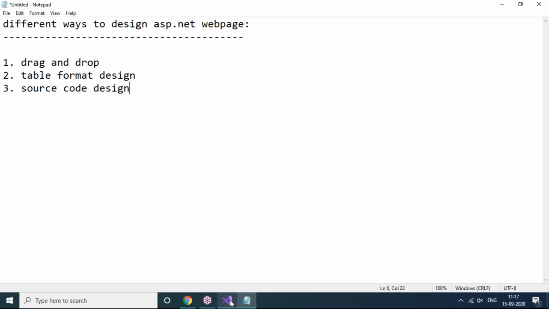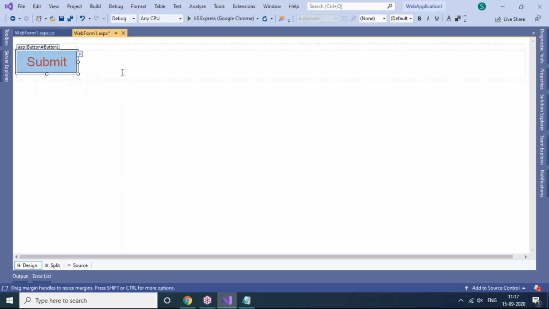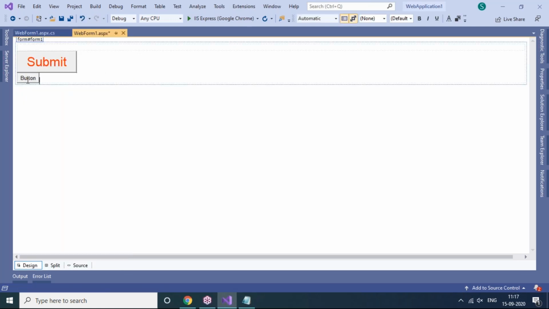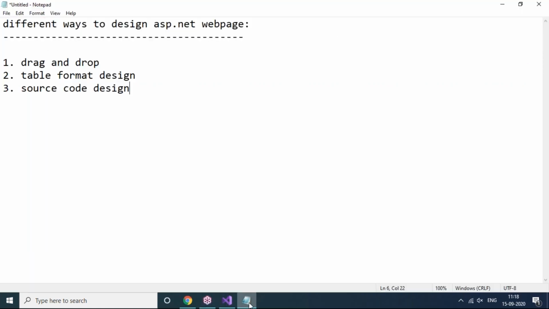Drag and drop means I drag the control from the toolbox. You can drag and drop any controls like this. Here you can see, this is drag and drop, but that's not a good idea. So I want to prepare some user interface using table format design. How to prepare a user interface using table format design, you can see this.